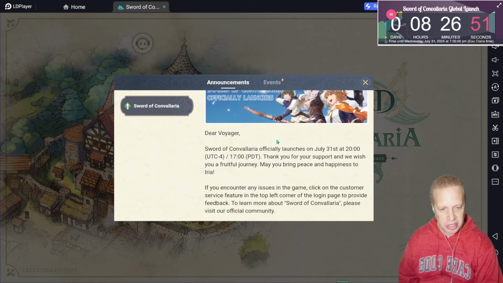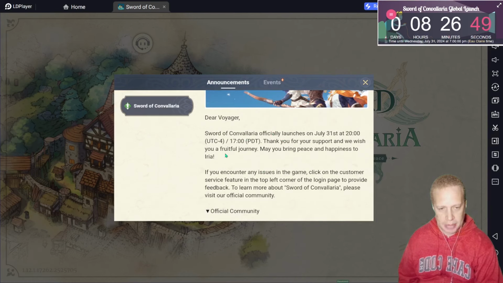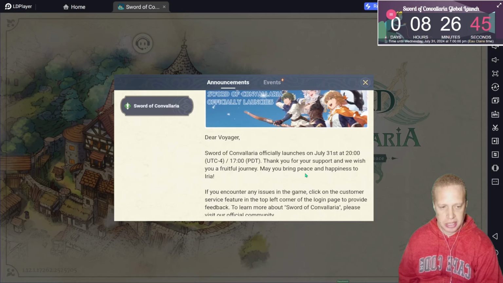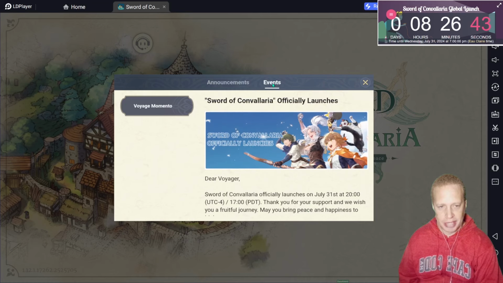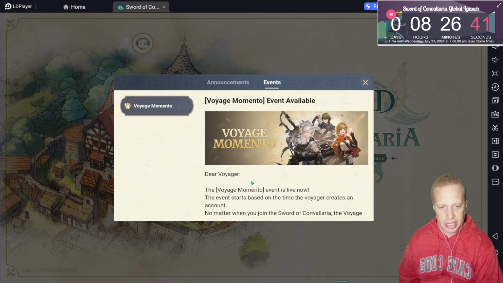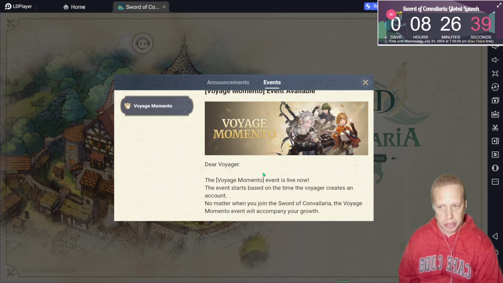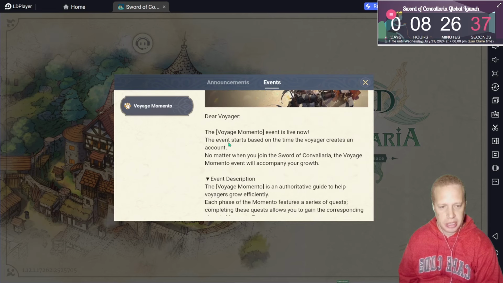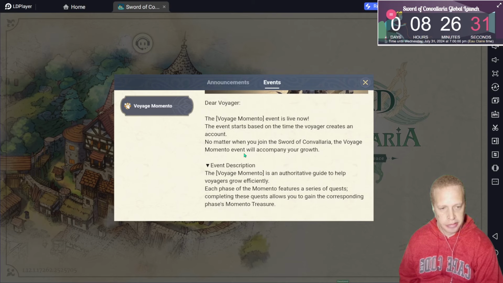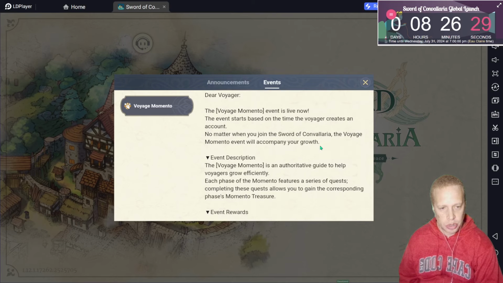It's got the launch, and then of course it has the times. My particular time is going to be 5 p.m. my time. And just a little note, they also have events, so we can go over and look at Voyager Momento, and basically events live. The event starts whenever you create your account.